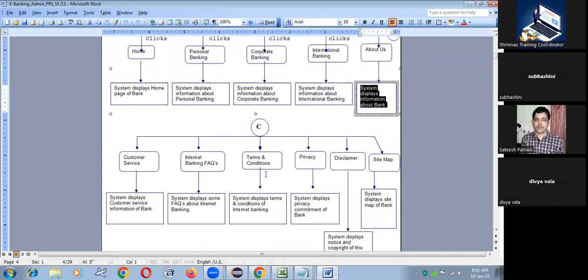Already I shared this document with you, so already you saved it in your system. Today you need to study this FRS. Okay, man, no need to memorize it by heart. Try to understand this FRS.